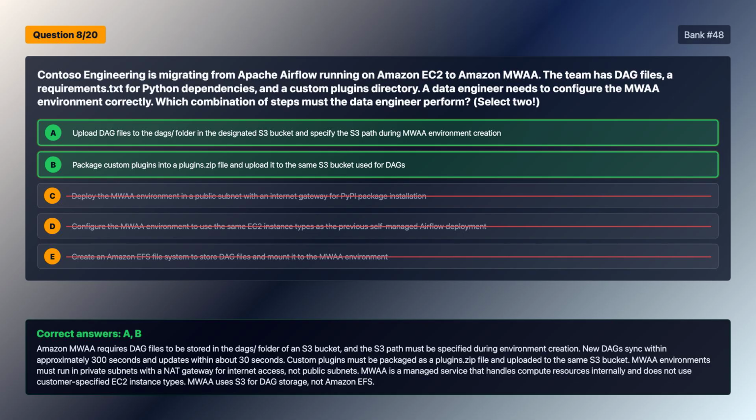MWAA environments must run in private subnets with a NAT gateway for internet access, not public subnets. MWAA is a managed service that handles compute resources internally and does not use customer-specified EC2 instance types. MWAA uses S3 for DAG storage, not Amazon EFS.